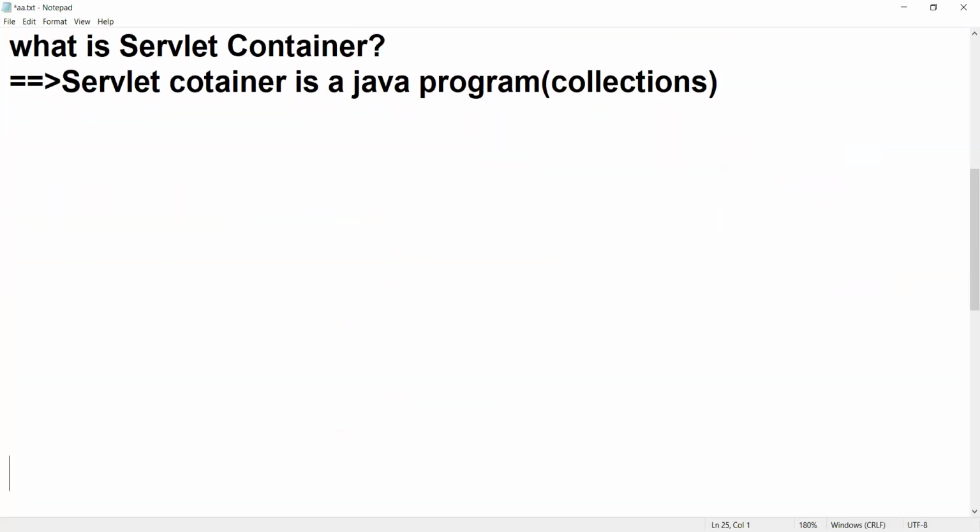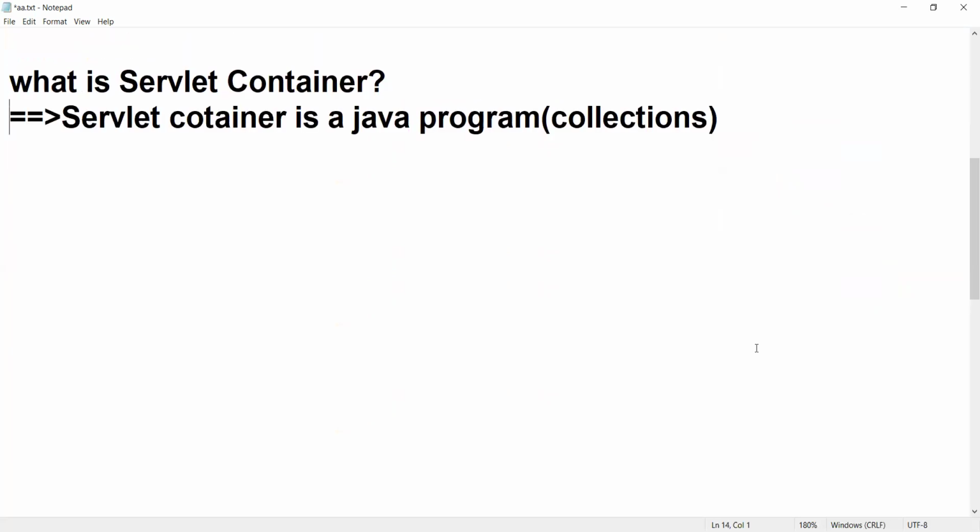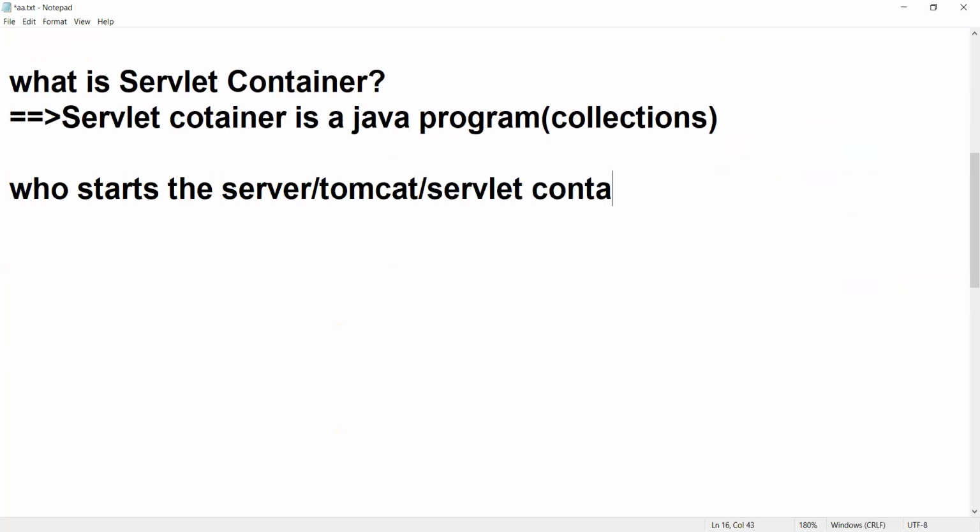Server means actually your Servlet container, right? So who starts your server? Server or Tomcat or Servlet container? Who starts? Who starts the Java program? JVM only, right? Who starts JVM?